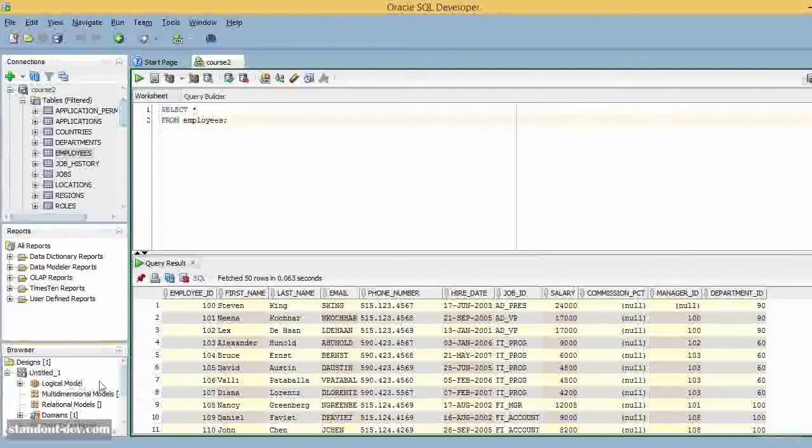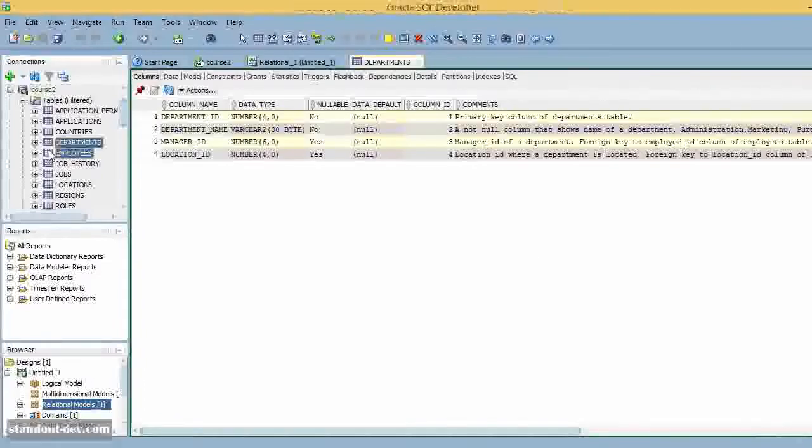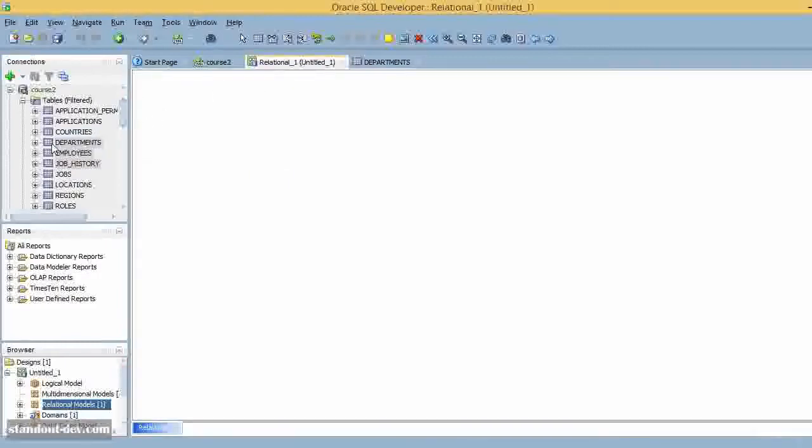This will open this section here. Now we expand this design and right-click on Relational Models, and then click on New Relational Model. And now, from the tables list, you can select all the tables you want to include and drag them into the diagram.